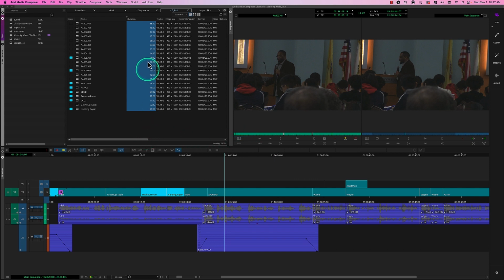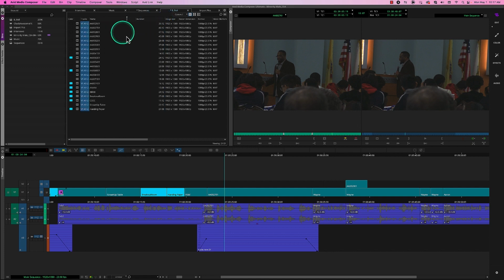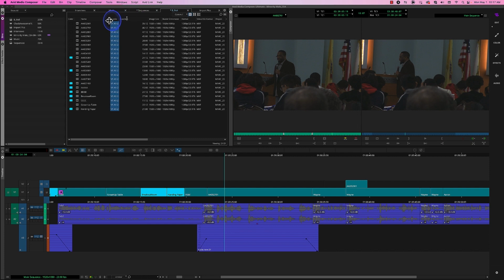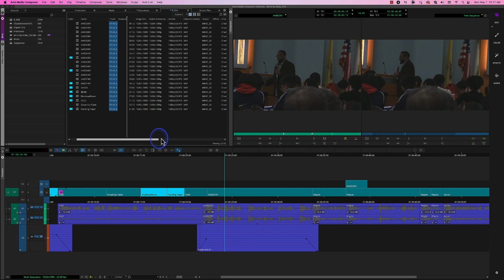I like tracks first, and this is just me. I like tracks over here. So I'm going to drag the tracks column over and put it right here. Oops, not before the name. Sorry, put it right there. So we have the name of the file. We have the tracks. Great. We have the start time code.